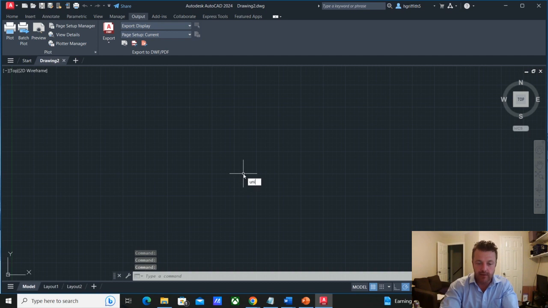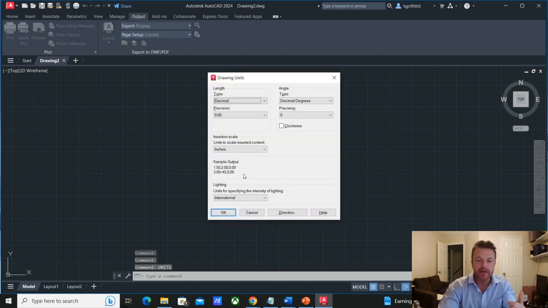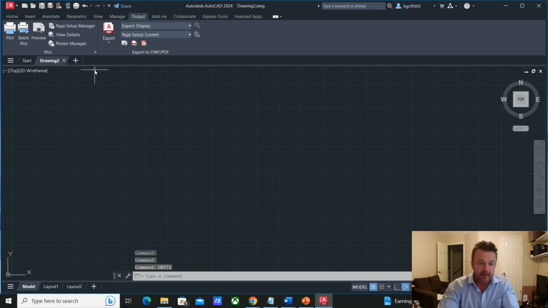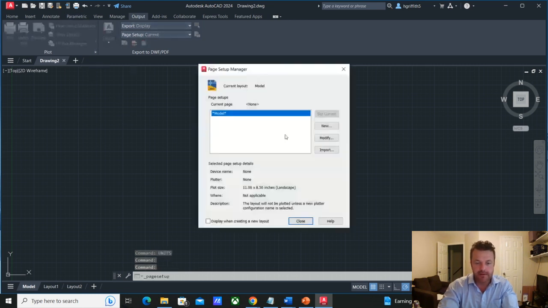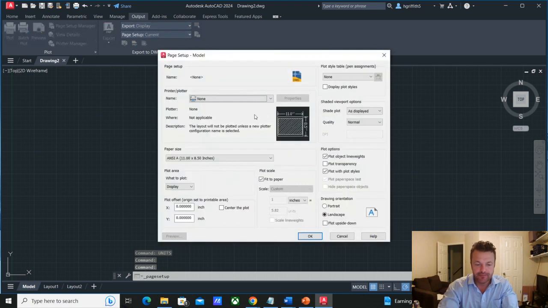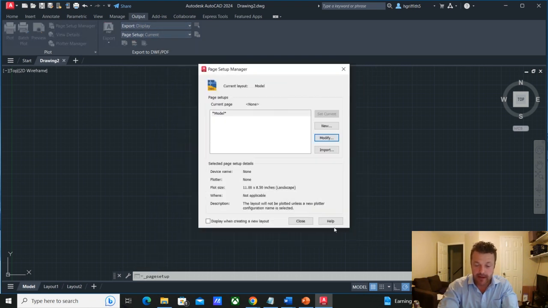If you check its units by typing the command units, notice that it has the precision and units that we want. And in addition, if we go over and check the page setup, we'll notice that the paper size is 11 by 8.5 inches. So that is the file that you need.